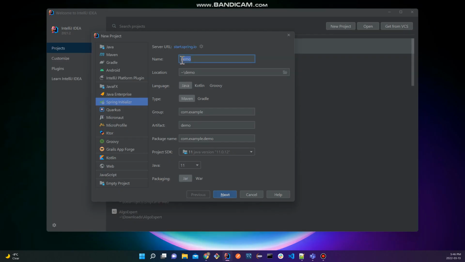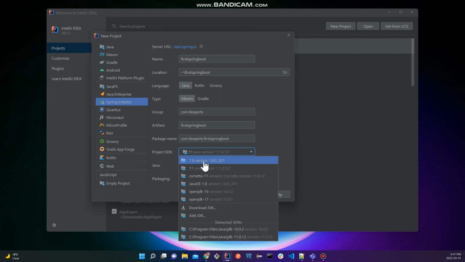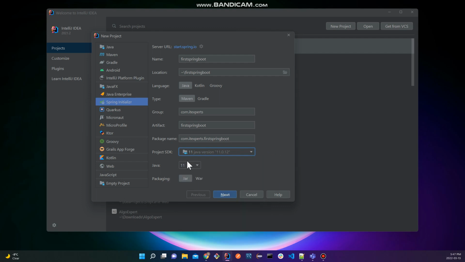So to create a first project, I'm going to write it as first Spring Boot, and our language I'm going to select as Java. It's already selected. Type Maven. So if you want to choose Gradle or Maven, you can choose either of those. Then you can choose artifact. It's going to be the same, and I'm going to take it as IT experts. And the Java version, I'm going to keep it as Java 11. You can choose Java 8, 1.8 and above. And packaging, you can keep it as jar.